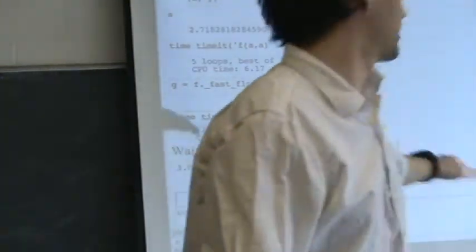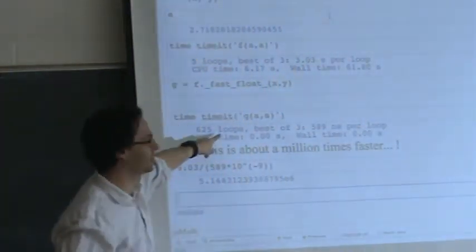On the one hand, Sage is slower than everything else, but on the other hand, Sage is faster than everything else. It's kind of funny.